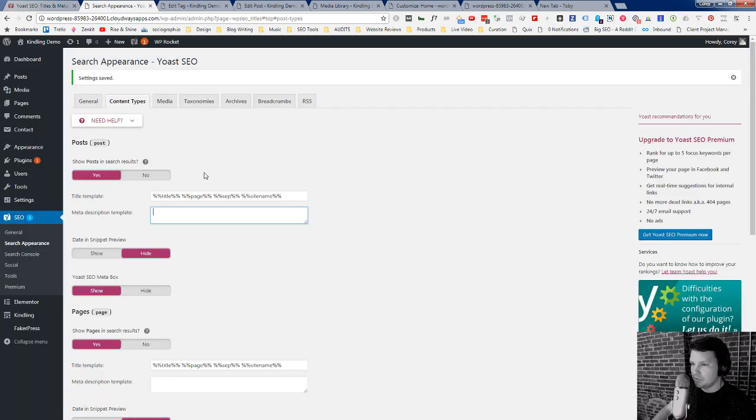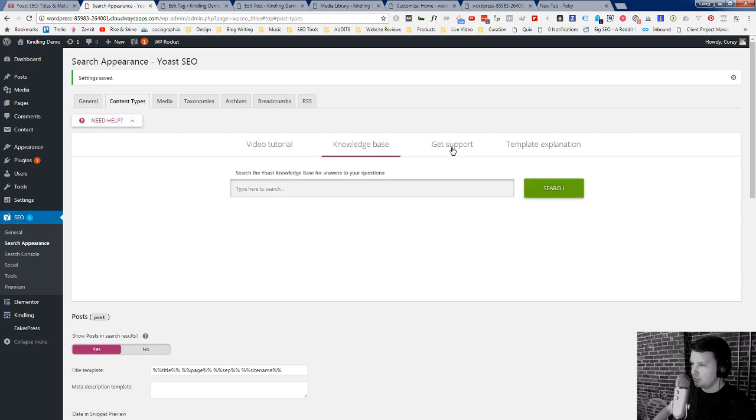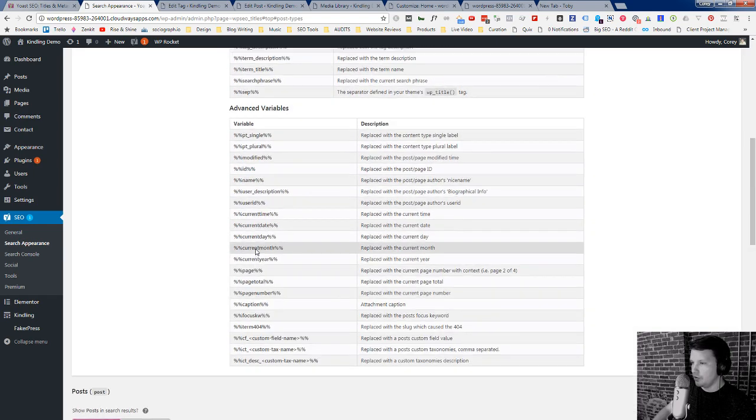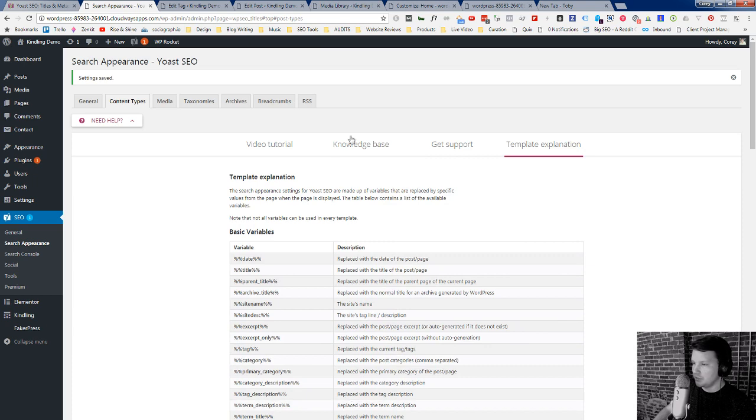In fact, it tells you that you can go to the help and go to the template. There we go. So here are all of the variables as well. And you can copy and paste these if you want. It explains what they are.